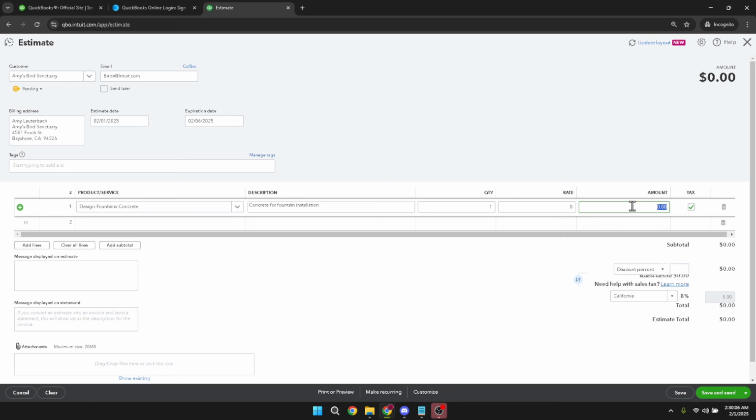In case you have additional documents or resources that should accompany the estimate, you have the option to add attachments. Simply click Add Attachments and upload the relevant files. This feature is incredibly useful for providing detailed reports or supporting documents directly with the estimate. Once everything is filled out, go ahead and click Save and Send.